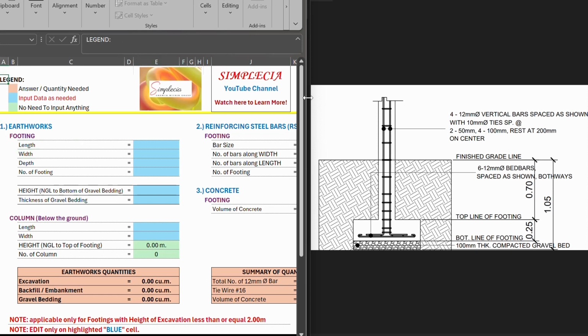This is just for Simplicia YouTube channel, especially subscribers or viewers. So here the legend. If this cell is highlighted in this color, it means it's an answer or the quantity needed. So it's final here. It's the answer you wanted. For the blue color, this is where you input the data needed. And for the green, we no need to input anything. So just input on the blue one.